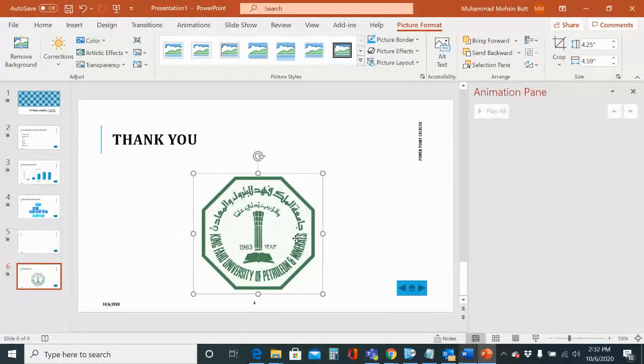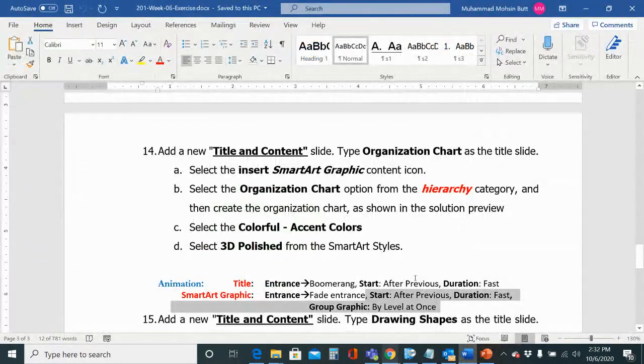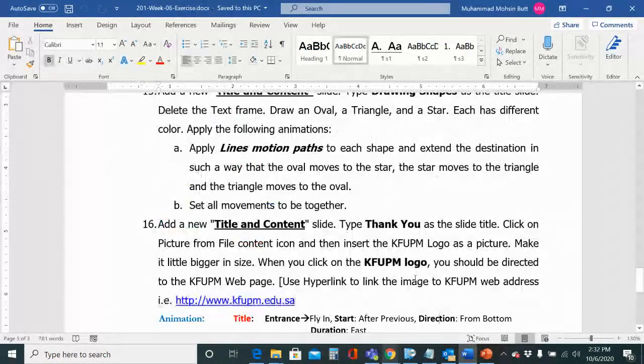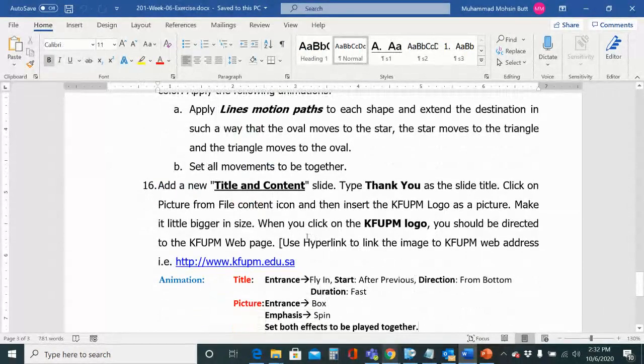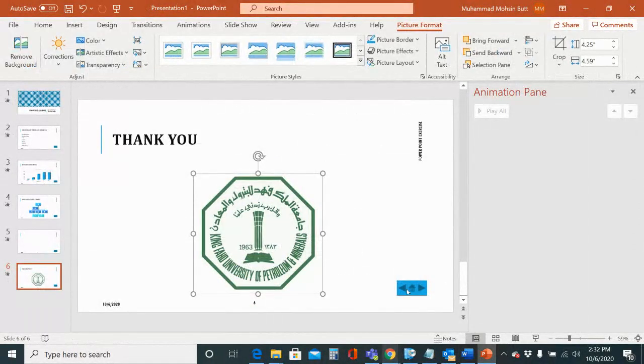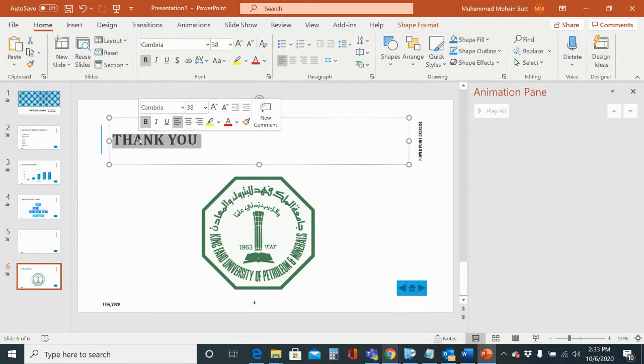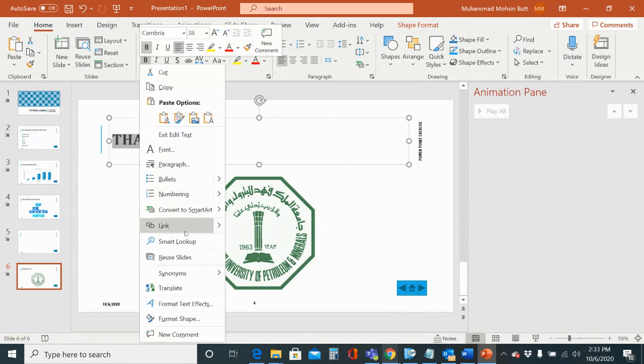Okay, so once you have inserted the picture, the animations of these slides are very simple. I will not do the animations for this last slide. The main thing here is to use the hyperlink action for the picture. So just like the action buttons, I can provide action for my own pictures or text as well. If I want that if I click on this text, I go to a website, I can do that. I can select the text, right click and use the hyperlink or link option.